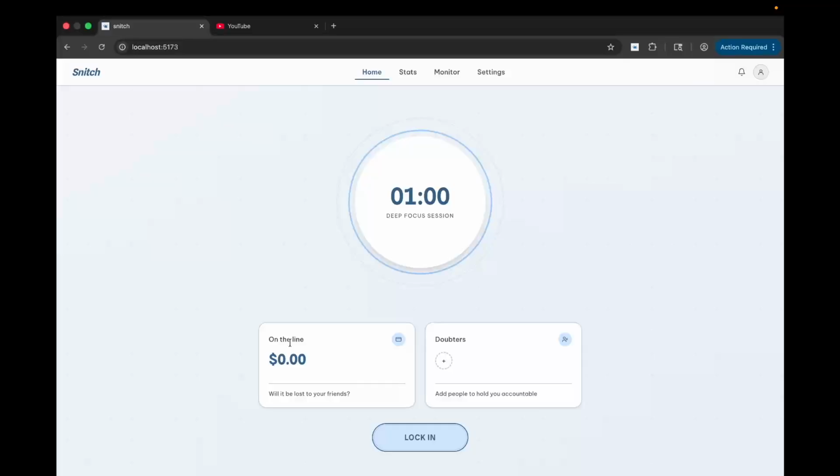On the line is basically just how much money you want to put up if you fail to focus for the entirety of the duration of your study session. You have to split this amount with all the friends you add to the study group. So for this demo, I'm going to put 15.